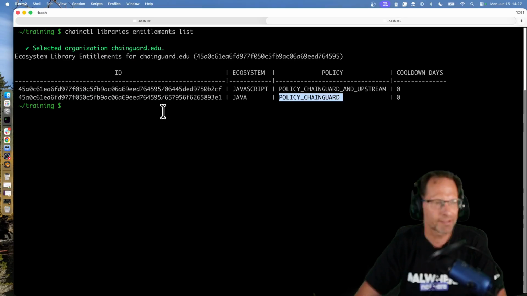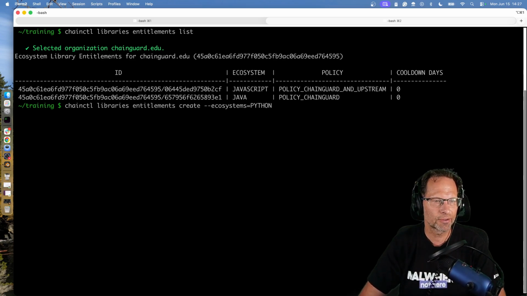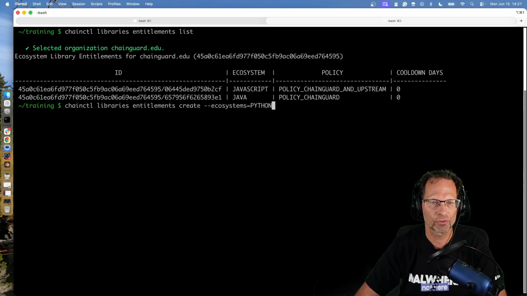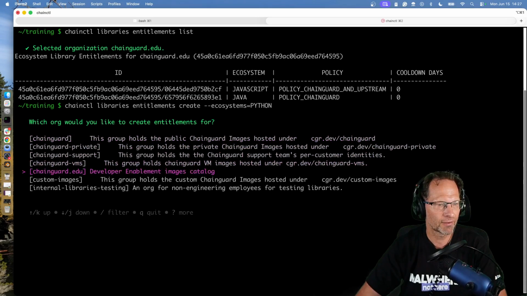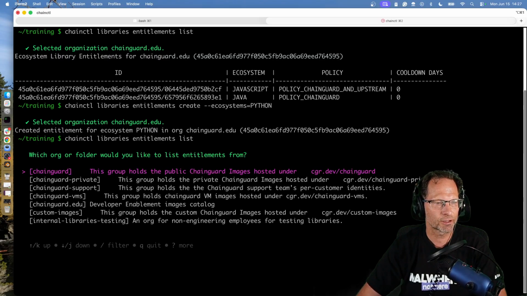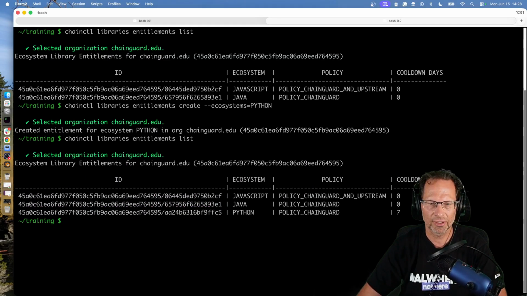So let's go and fix this up a bit. First off, I can create a new entitlement for the Python ecosystem with the entitlements create command, just providing the Python name to the ecosystems flag. And again, I have to change the organization. I can look at this successfully being done, and I can inspect the list again to see that there it is.